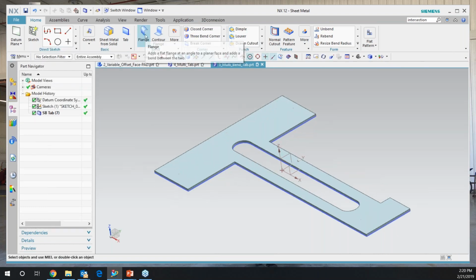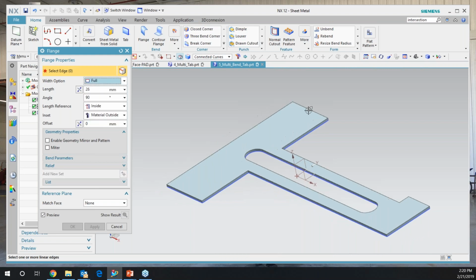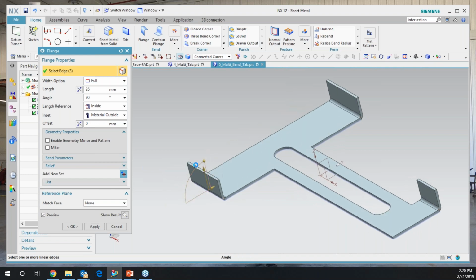All right, next I want to create some flange. So I have a multi-flange option here that they enhanced. Let's go ahead and I'm going to create this as a full. And I'm going to pick this one edge, there's my top edge, my next top. So you can see I'm doing a multi-select on my edges. Which is nice, all 3 of these are linked together.